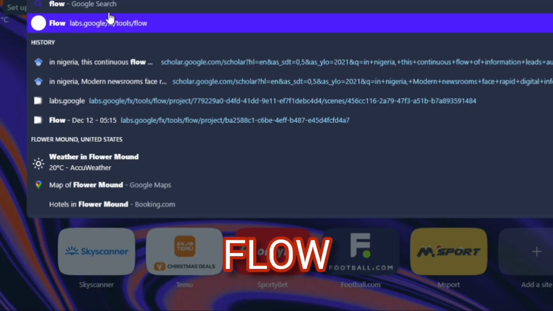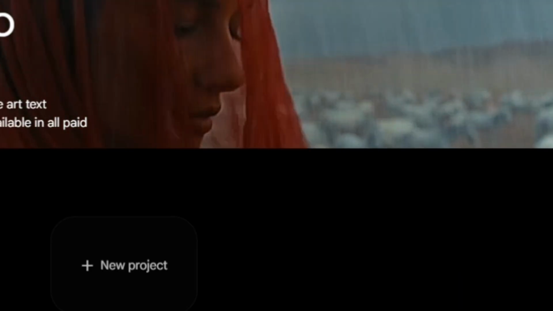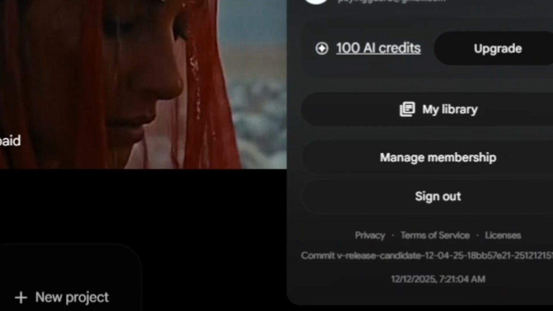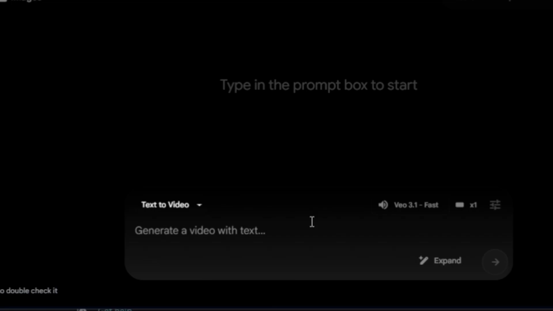Open your browser and search for Flow. Once you are on the interface, click on Create with Flow. Sign in using a new email to get 100 free credits. Click on New Project. Now, inside this text box, you need to paste in your scene 1. That is the intro scene.